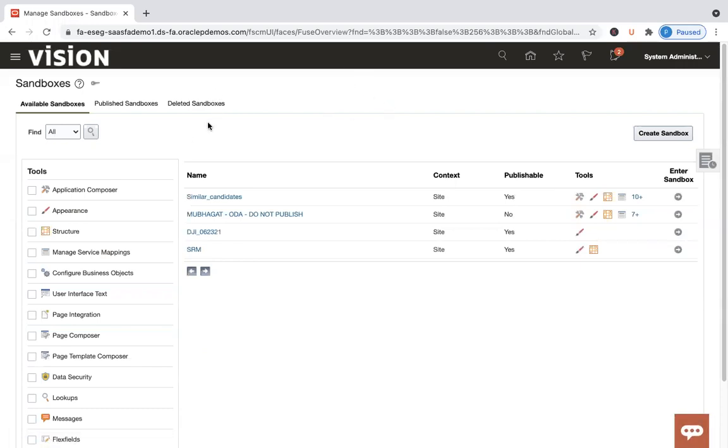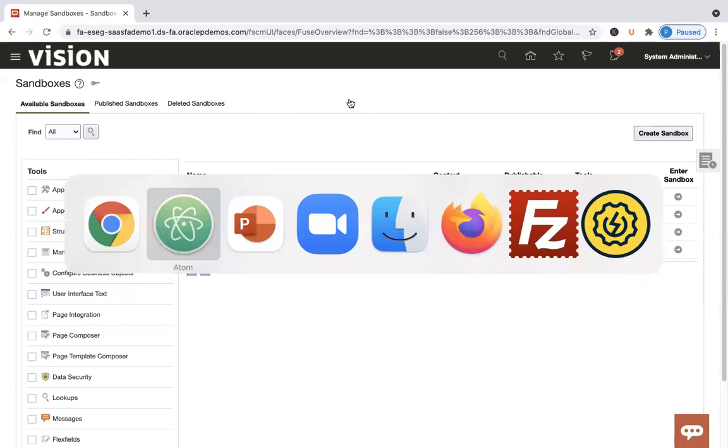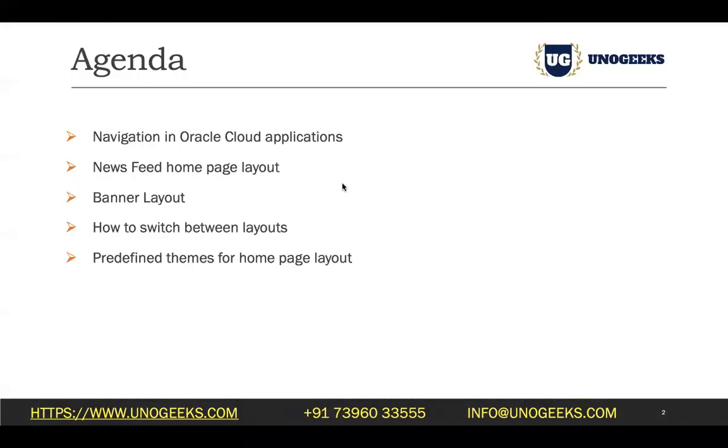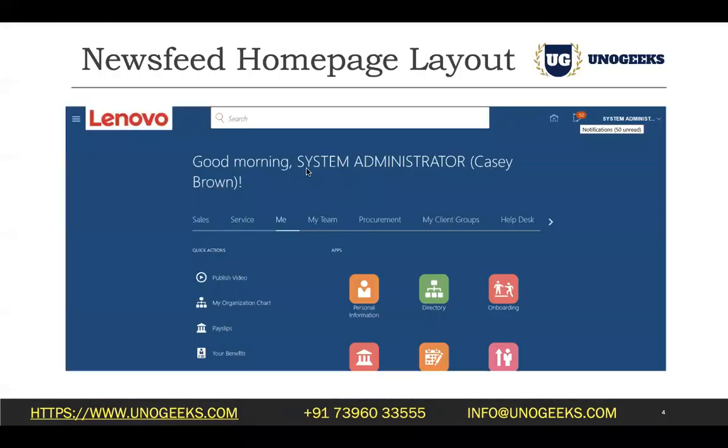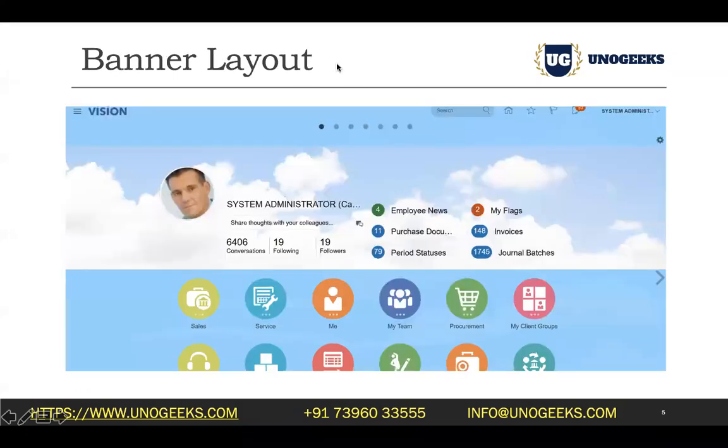And the reason I want to do this is I want to show you how a different page layout appears. Of course, I have screenshots in the PPT. So if you see here, this is how the newsfeed homepage layout looks like. This is what you're seeing on screen, right? Of course, the color combination might be different, but this is what you see. This is a newsfeed homepage layout. If you change it to a banner layout, it would look like this.